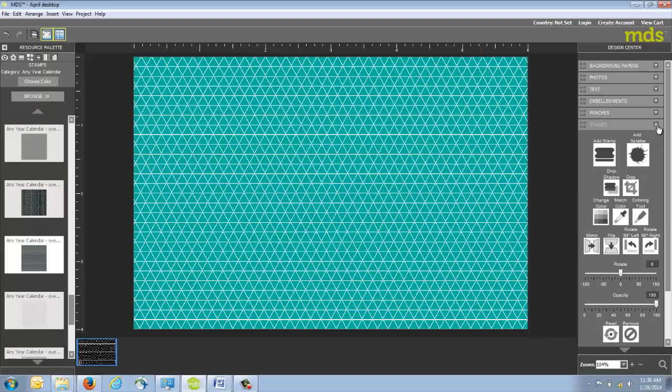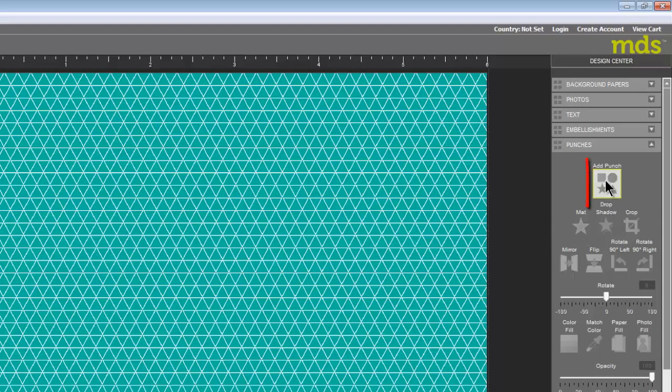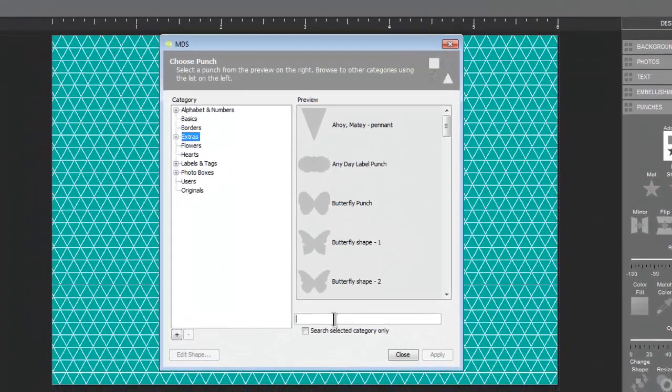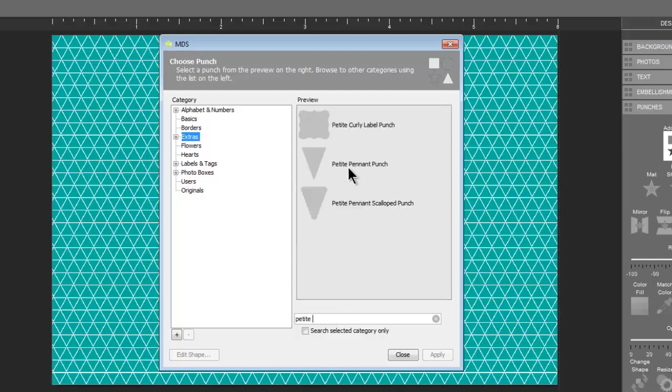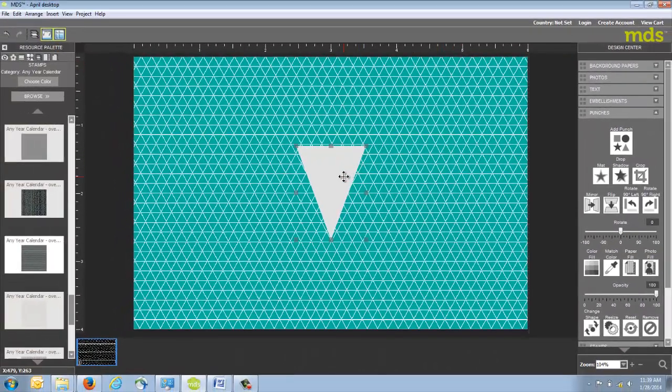Click OK, and that's what we will do for our background. And we're going to add one more element to this under our Design Center. Let's open our Punch tab and click Add Punch, and we're just going to do a search for the Petite Pennant Punch, which is this guy right here, and apply him to our project. Then click out of that. Okay, so this triangle is where we are going to add our month calendar to.